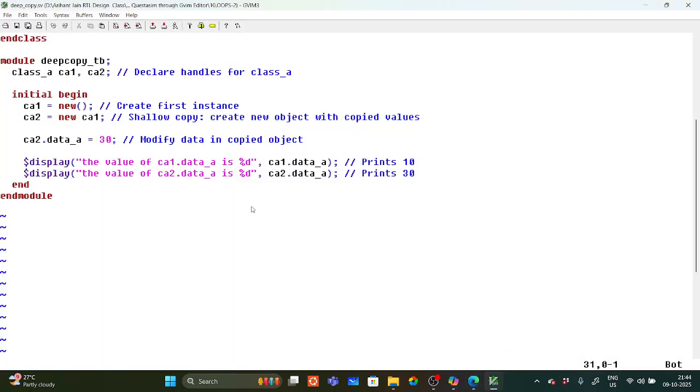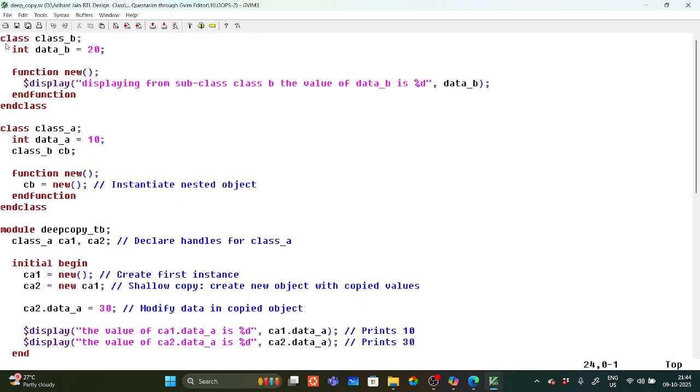Deep copy. Here I'm initializing the class, class b, with int data_b equal to 20, and a function display from the subclass. So there are two classes, class a and class b. The display from the subclass class b prints the value of data_b as %b, data_b, then end function and end class.